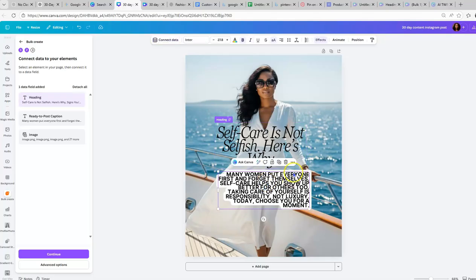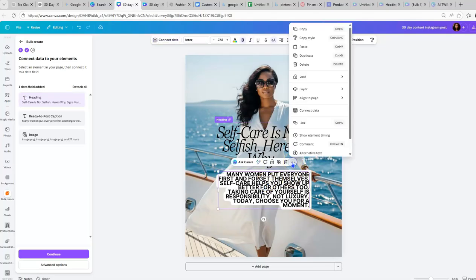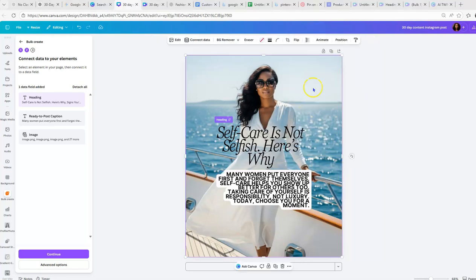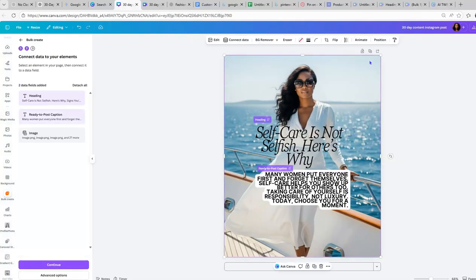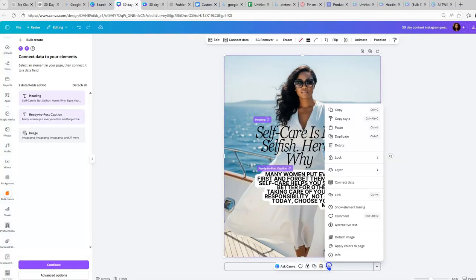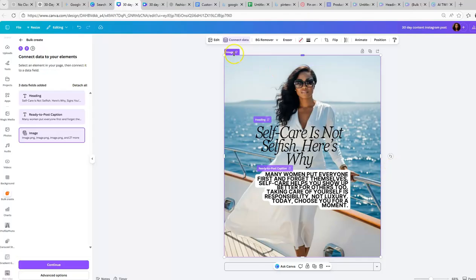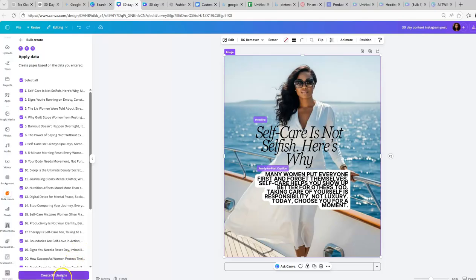Okay, you click on that. Then the second hook, it's the 3-dot line still. Then you scroll to click on connect data, and that's it. And then the third one is the picture. You click on the image, and then you click on the 3-dot line, and then you click on connect data, which is the image. So I've connected the 3. I'll click on continue, and you see it has created 30 designs. I'll just click on create 30 designs.